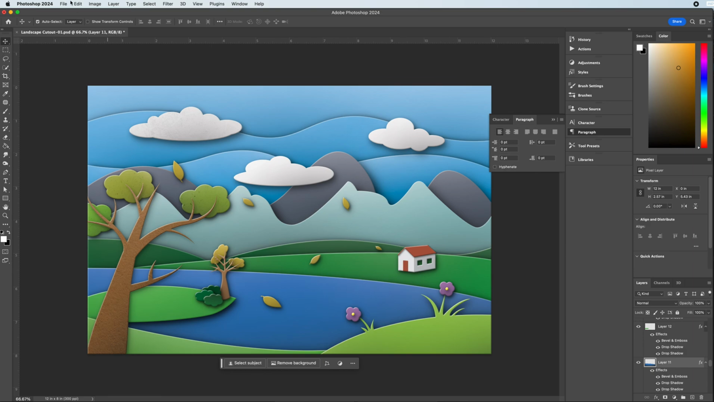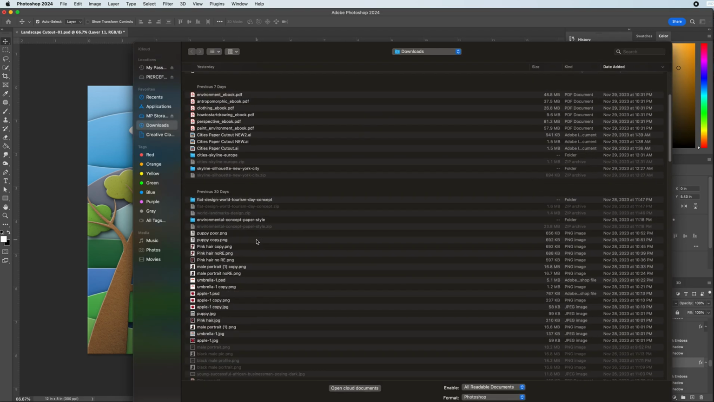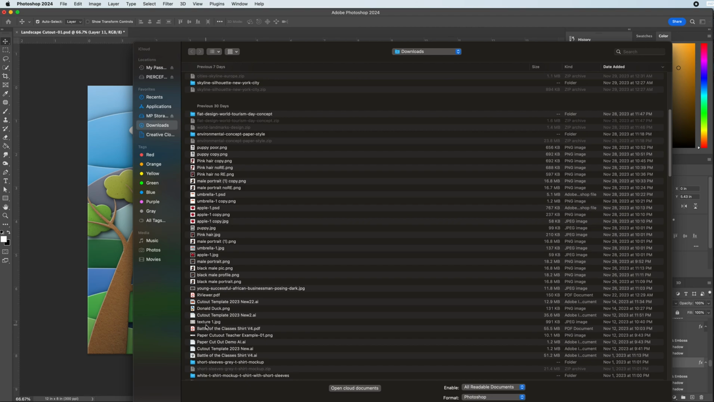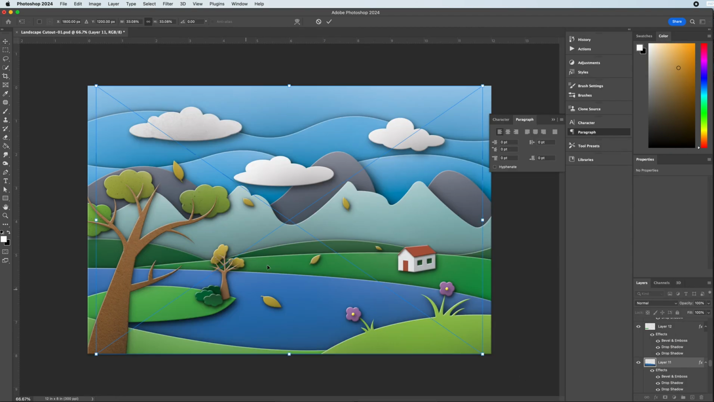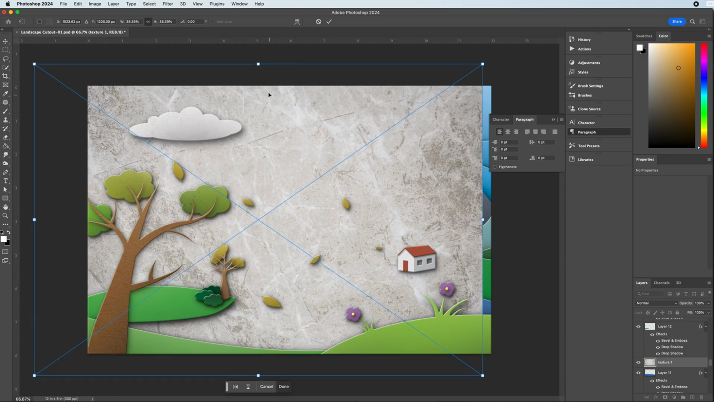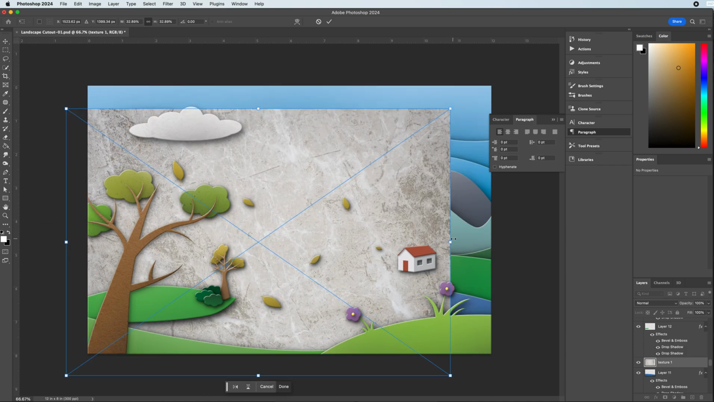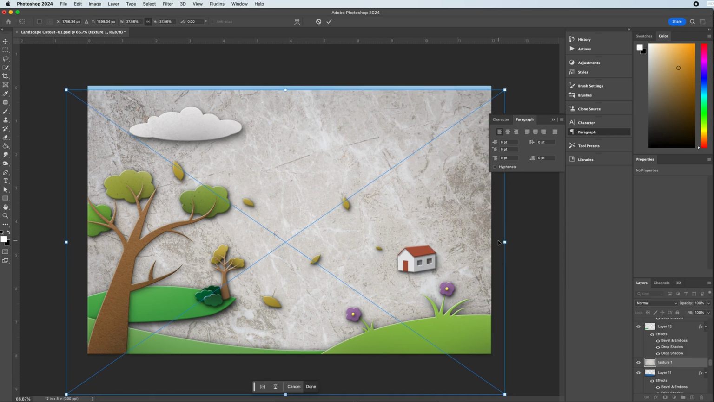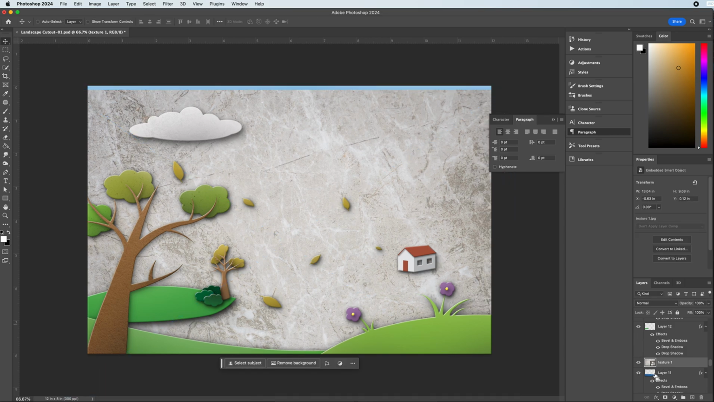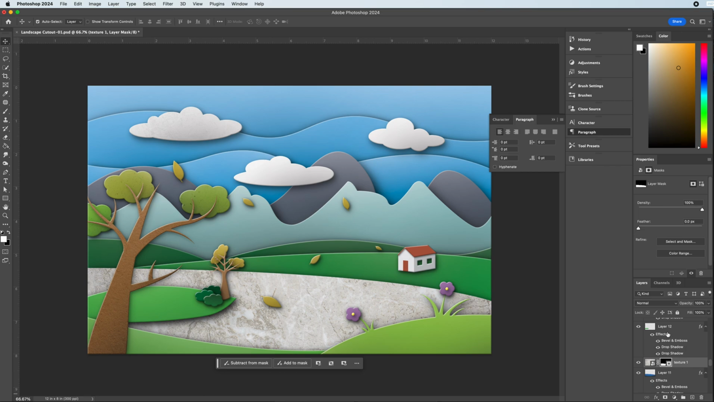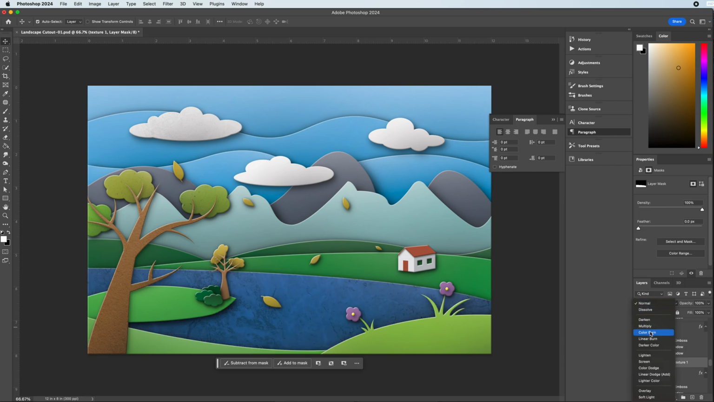If I want to do a texture on my water, select out the water layer, place embedded, choose out my original texture 1. Hold down Command or Control, and again, add a layer mask onto texture 1. You can see how much more interesting the water looks when it adds a texture, but again, just dropping down the opacity so it's a little bit more subtle.